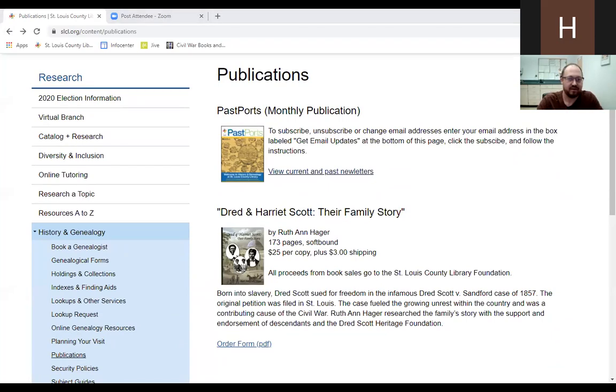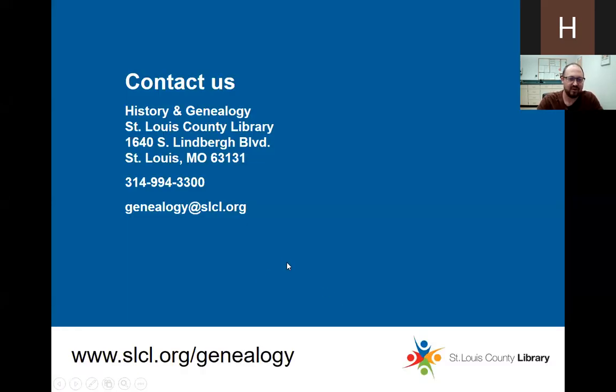Is there a way to download all the Passports PDFs as one file? We don't have it set up that way. That's something for us to consider. I'll mention that to our supervisor, see if that's something we could do.